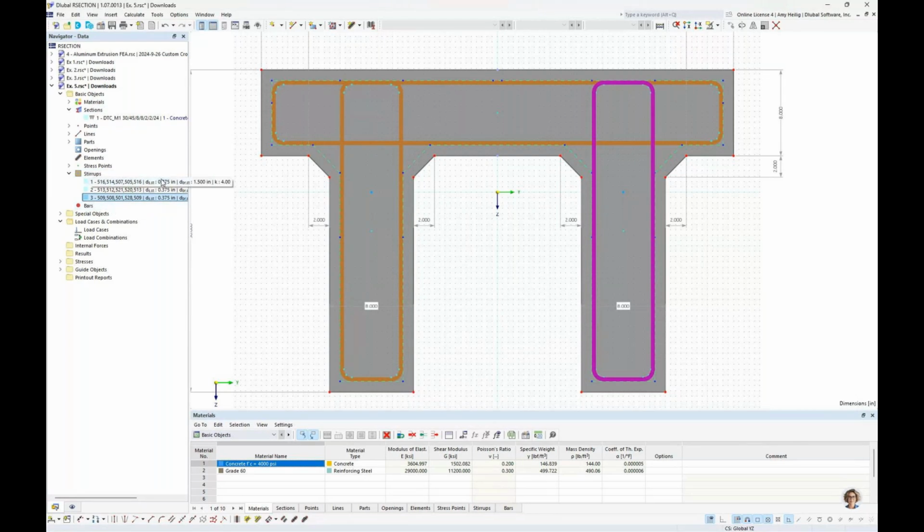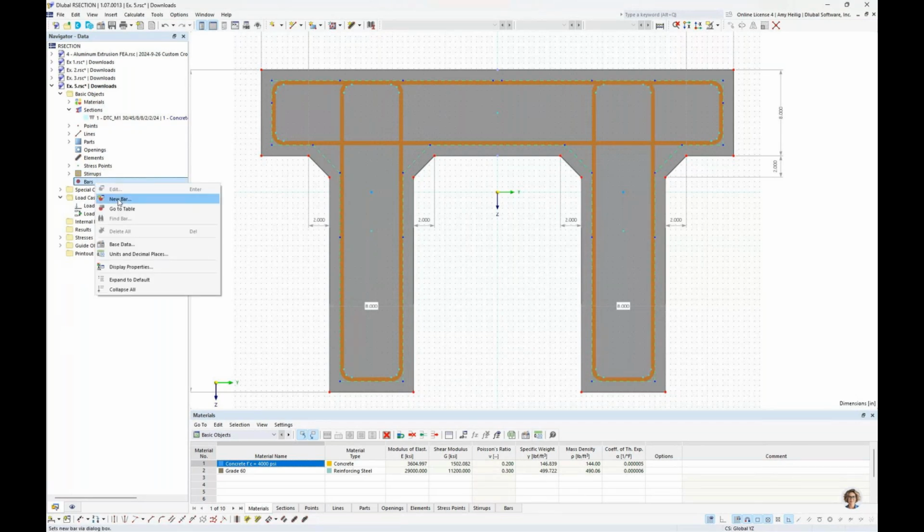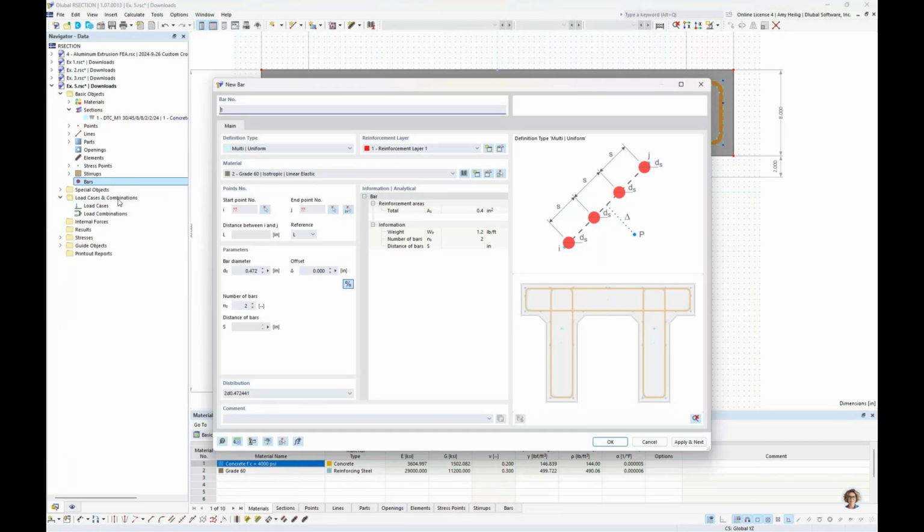It's now time to define our longitudinal reinforcement. So right below the stirrup input, we can right click here to create a new bar. So within this dialog box, you'll notice that we have several different definition types. So we'll move through these and they'll make a little bit more sense with our example model today.